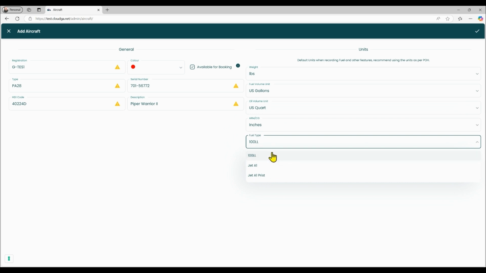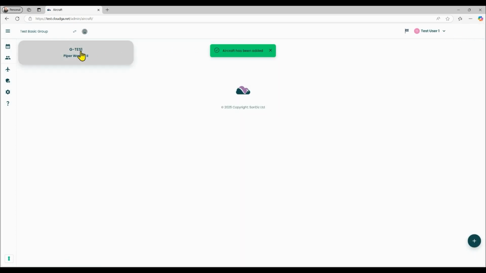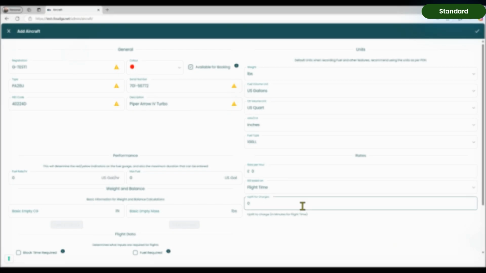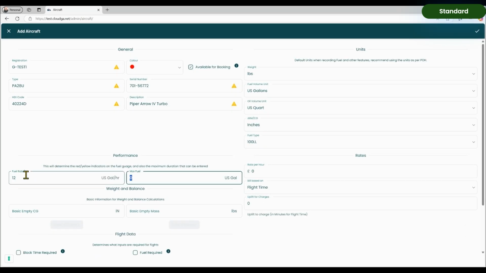Once complete, click the tick in the top right corner to save the aircraft. This will return to the aircraft page. For basic subscription, an area is displayed with aircraft information. For standard plan users, the aircraft setup page includes further requirements.